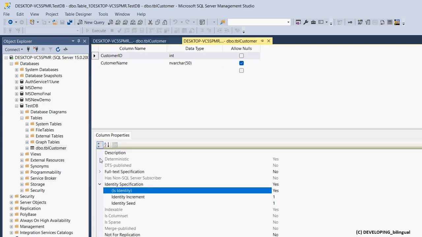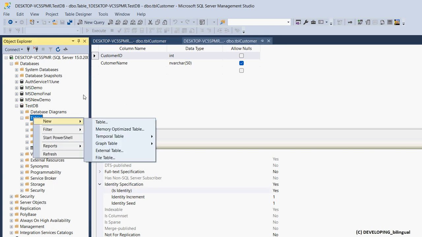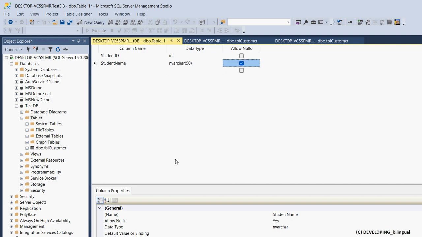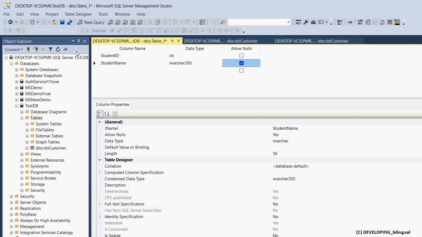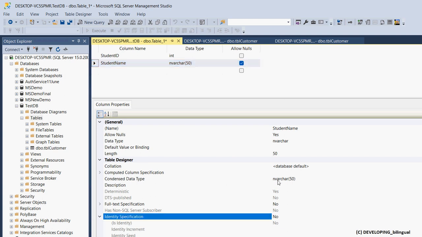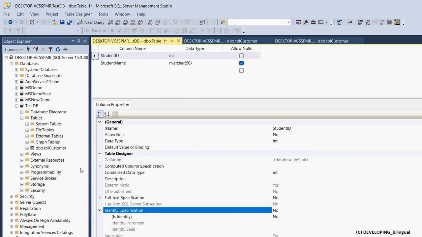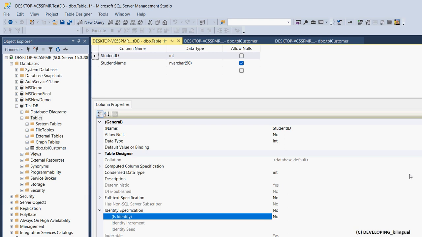Now let's cover what is identity seed and identity increment. To work with this task, I'm going to create another table, which is table student. So this is student ID, integer. Allow null or not null, which totally depends on you. Then we have a name as nvarchar, and down below you can see that when you select student name as an nvarchar, the identity specification will not allow you to make it Yes just because the data type is nvarchar. So make sure that if you are interested to work with the identity specification, that means auto incrementing the value, your data type should be integer.